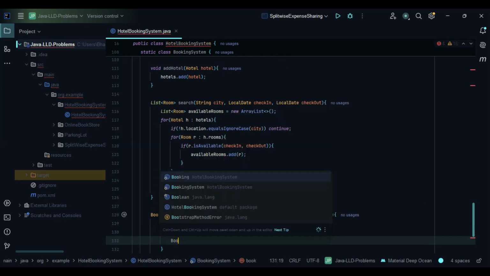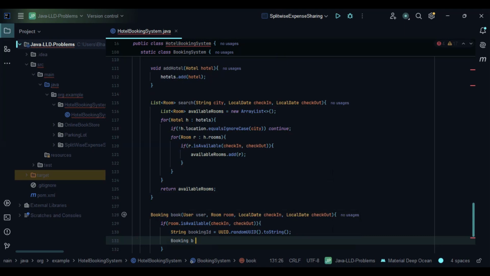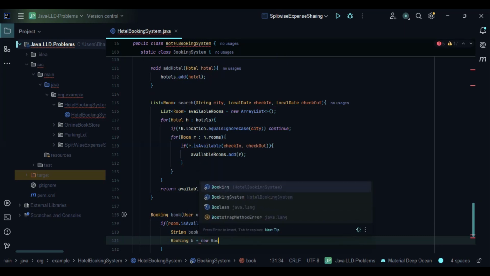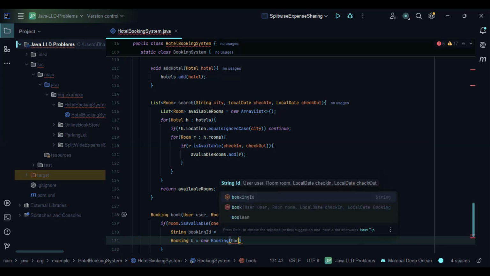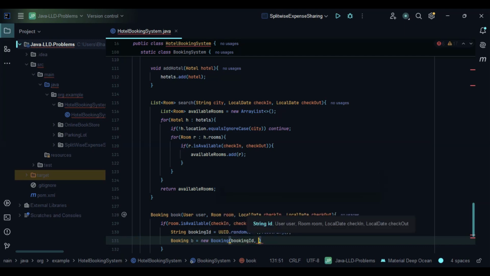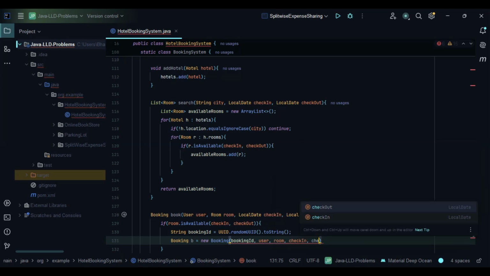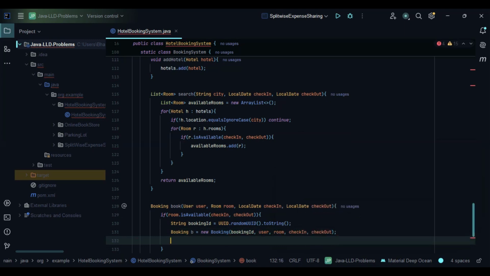toString in this case. So here let me go with booking. I'll just make use of the variable b here. You have to go with the new booking, right? Create a new booking. Within this, I'll pass the parameters booking ID, user, room, check-in and checkout. So let me quickly do that. Booking ID, user, room, check-in and checkout. This is fine. Next, we have to book the room.